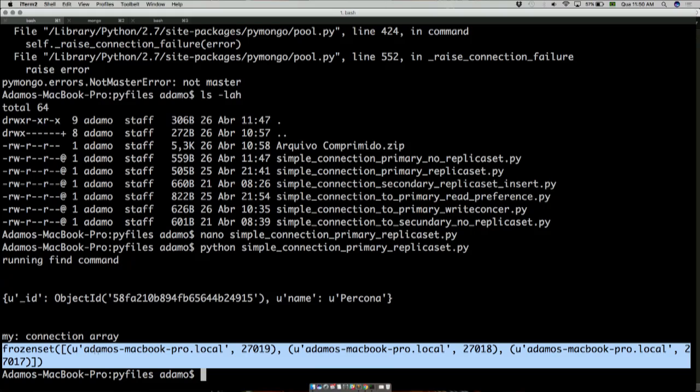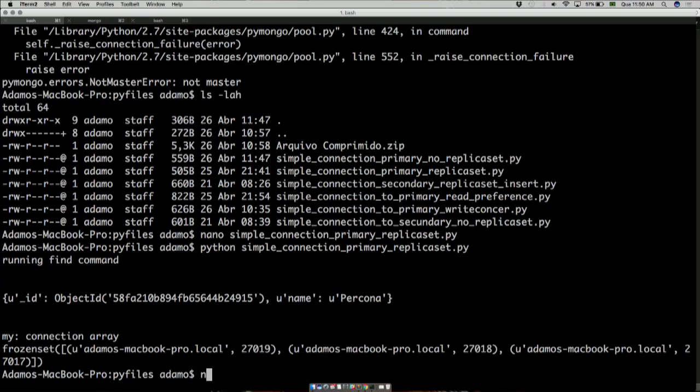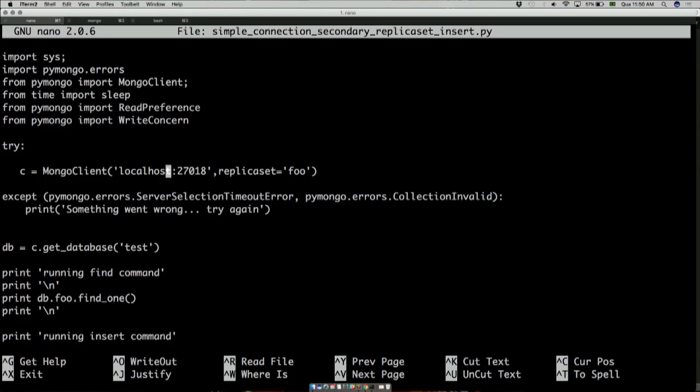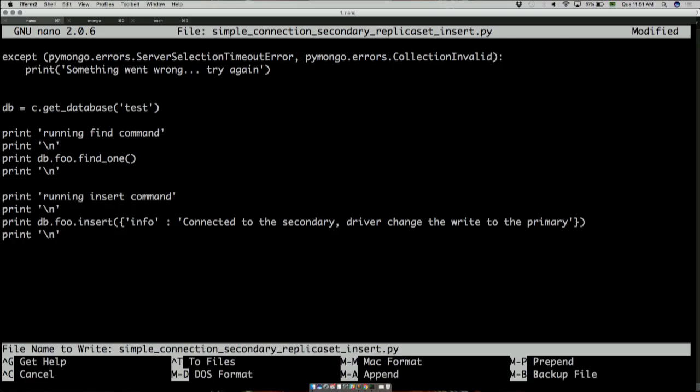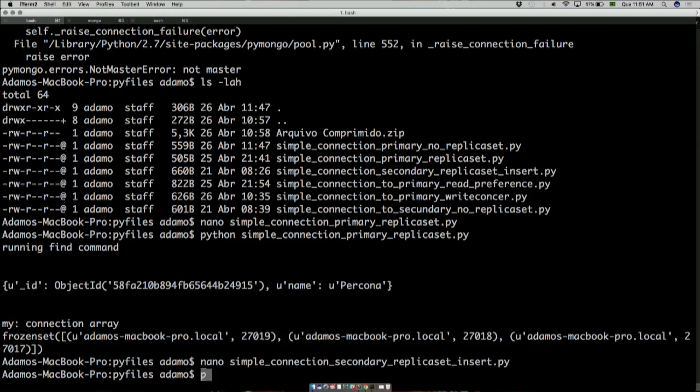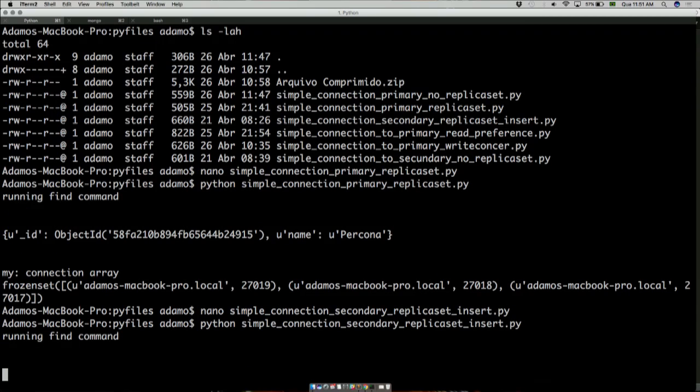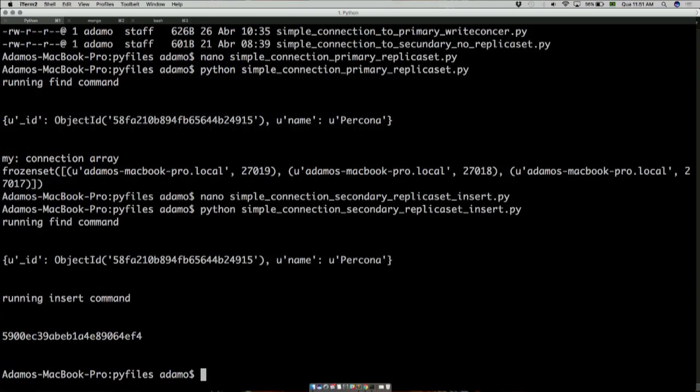So for the next one, I'm going to run an insert connecting to a secondary. I'm connected just to one secondary, and then I'm going to run an insert here. Now my driver connects first to the secondary, then reads the replica set, figures out which one is the primary, and then applies the insert. So it's not going to fail. It inserted the document, and the driver did it for you, transparent for the users. So it worked fine, and this is the document that I just inserted.